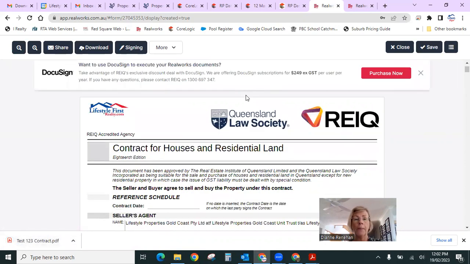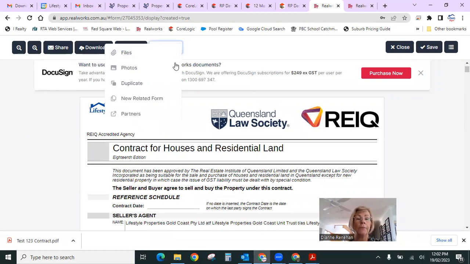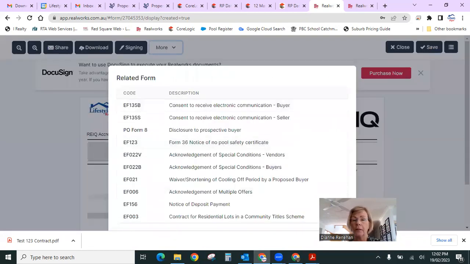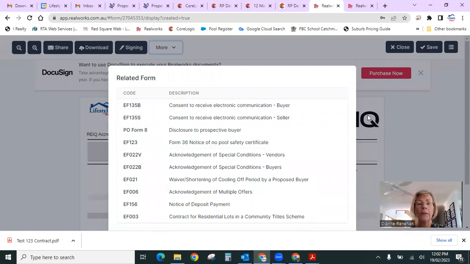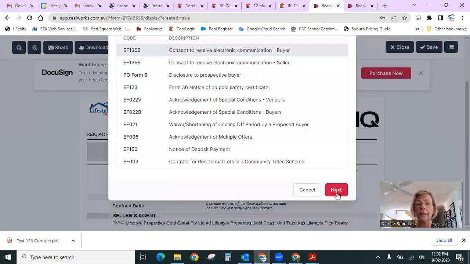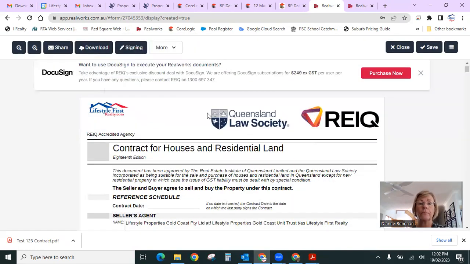Now, there's usually a couple of other documents that you can do in conjunction with the contract. Most common is the electronic communications form. If you choose this, open this More menu here, one of the choices is a new related form. There's not everything, only a handful of things. But if I wanted to do an electronic communication form for my buyer, for them to consent to do that, if I click that, and if I had typed buyer's details in the contract, it would autofill them for me. Just saves you a bit of typing. So there is that option there as well.